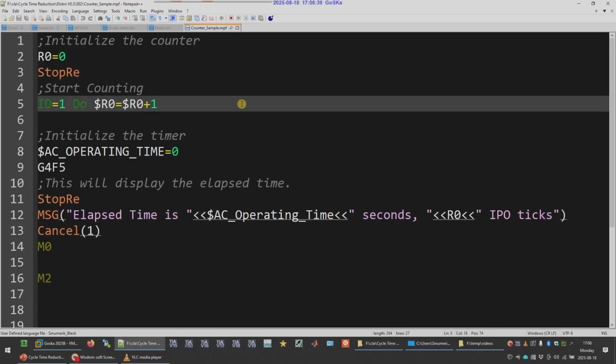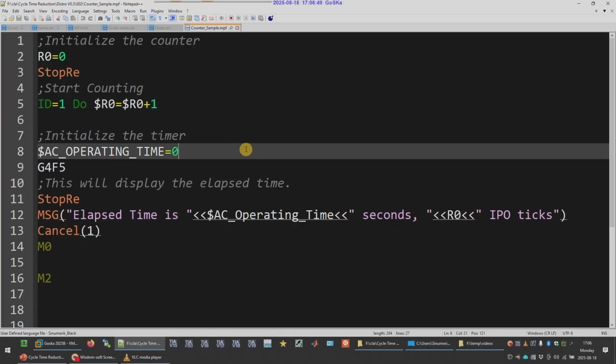StopRe, start my sync action. So I just keep adding 1 to R0 constantly, every tick. Then run my timer again and show you how many ticks it took.